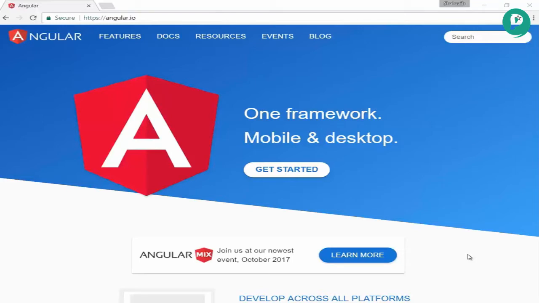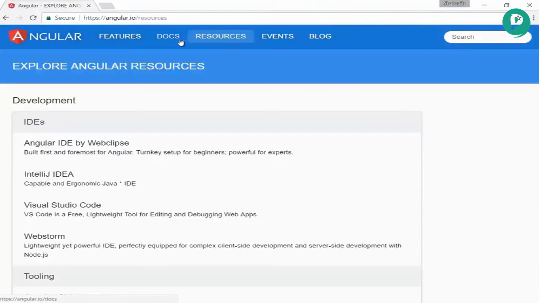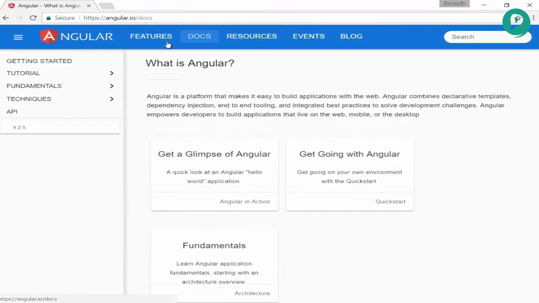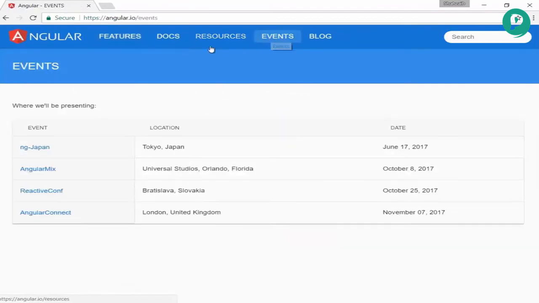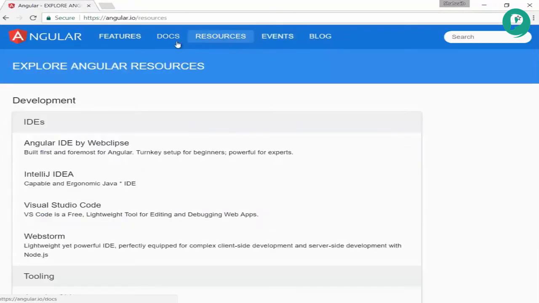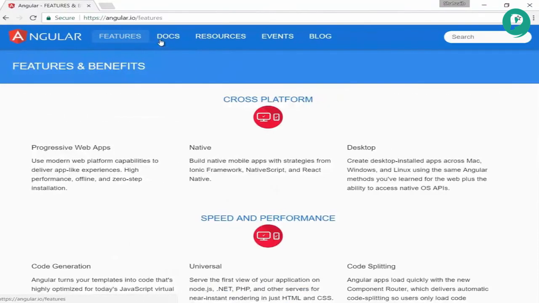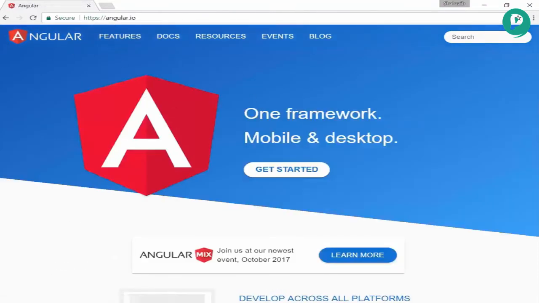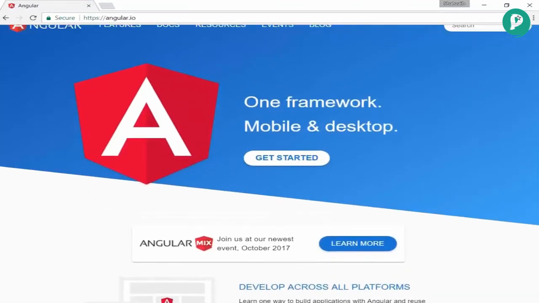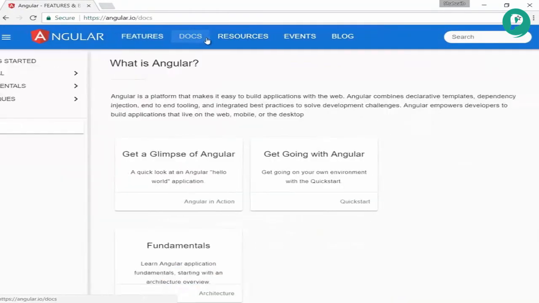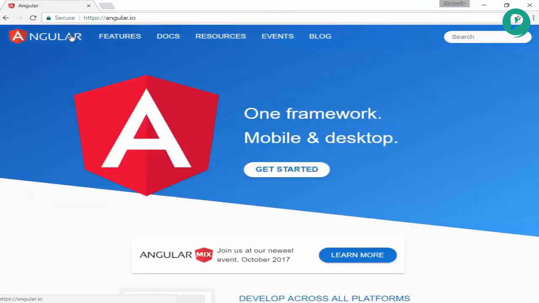What are single page applications? Just suppose when I click on resources, you can see that the page didn't get loaded. It just showed here. When I click on docs, features, events, the same happens. I'm not going to click on blog because a blog is a completely different website. So I'm going through the resources, the docs, the features, and the main Angular page. All these pages, the features, the docs, the resources, events, and the main page, are actually a single page.